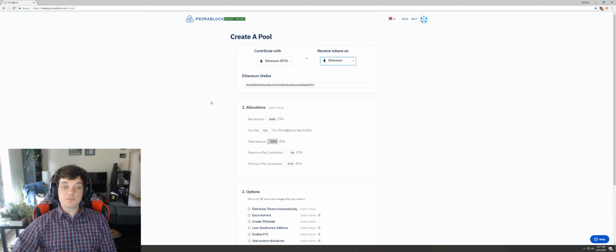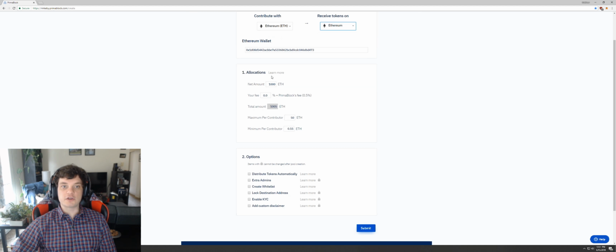So we simplified the allocations tab. This is your next section here. You've got your total net amount here. This is the amount that's actually going to be sent to the ICO. So this is the exact number. We've already subtracted the fees and stuff from this amount for you, so you don't have to make that calculation when you're transferring the funds to the ICO.